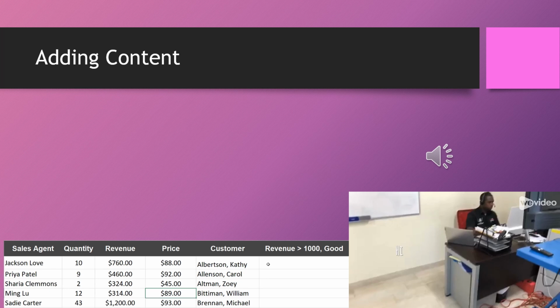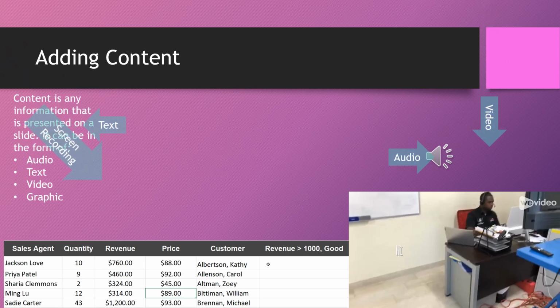Content is any information that is presented on a slide. It can be in the form of audio, text, video, graphic.